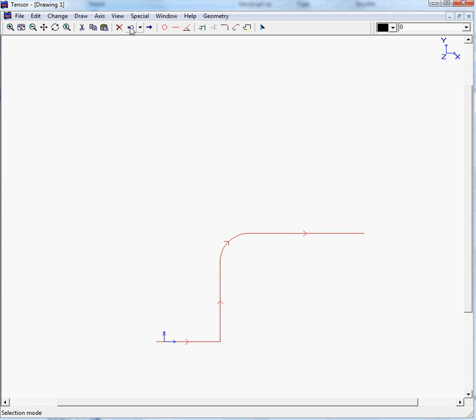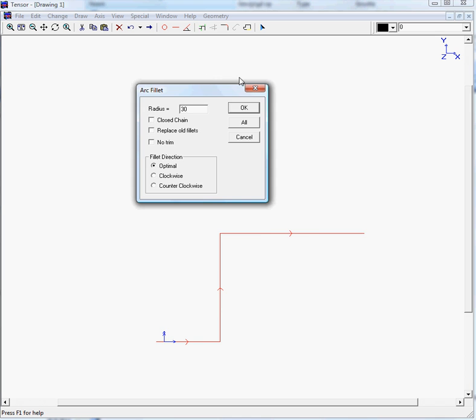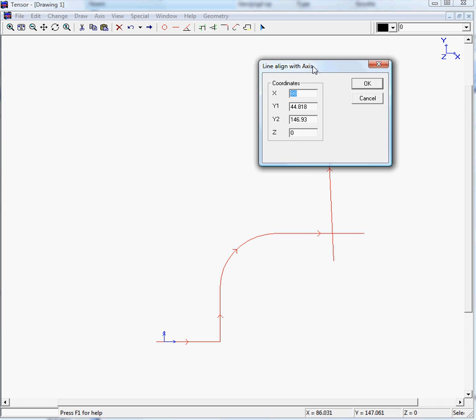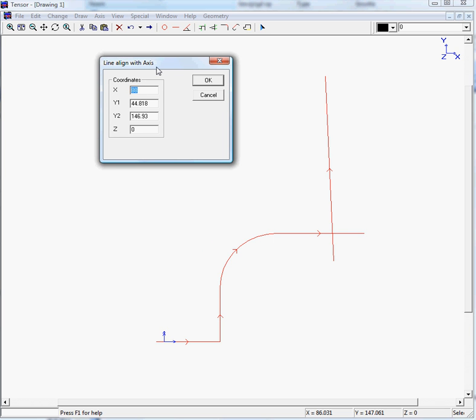Now we need a fillet of 30, so we go backwards, no problem there, and we enter 30. OK. Now we continue sketching our vertical and horizontal lines. We draw up a line upwards, and our x value is 30 plus 60, which gives you 90.